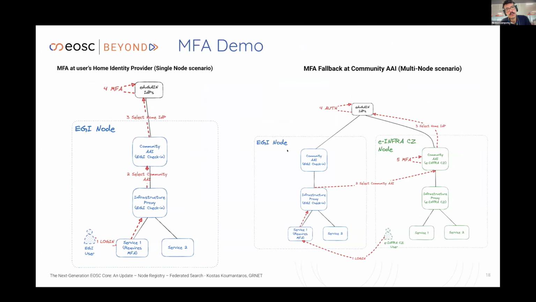Here, because I don't want to bore you to death with slides, we'll have two short demos. The first one involves a single node. For our testing purposes, this is the EGI node, which is supported by the Keycloak-based AAI solution. It might not seem very interesting at first glance because it is MFA within a single node, but the interesting aspect is that the user selects an identity provider that supports MFA. So even though there is support for MFA at the node's AAI, the user will not be required to do MFA again.